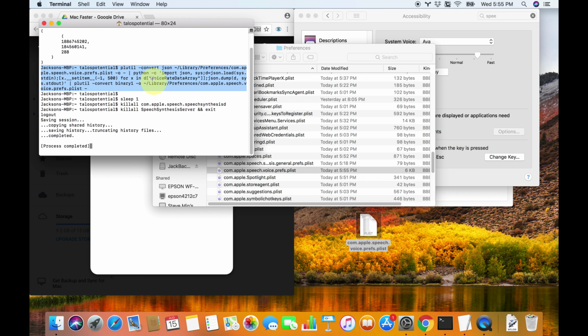Jackson's MVP, Talos potential. Yeah. All right, so that should work. Now, if that doesn't work, it's possible that you need to do this a little bit differently. It might be that you're just not finding the right speech core.